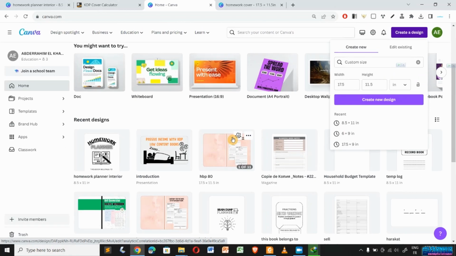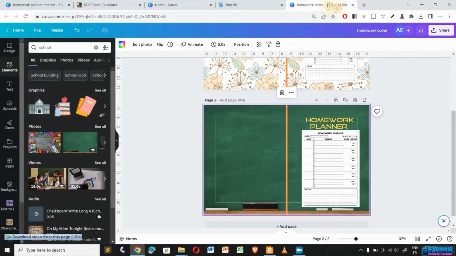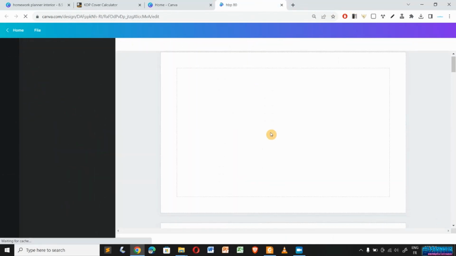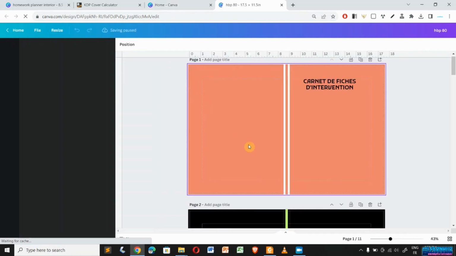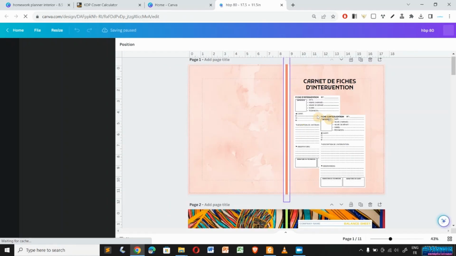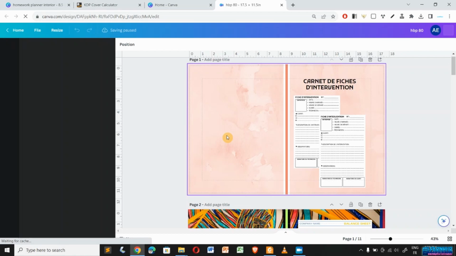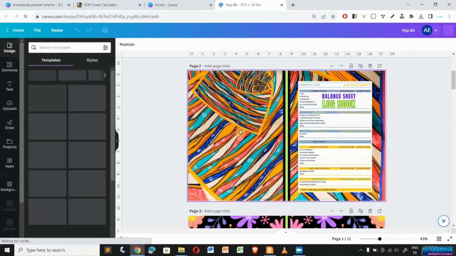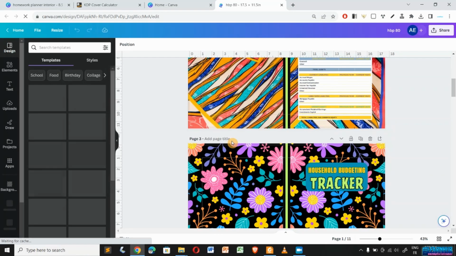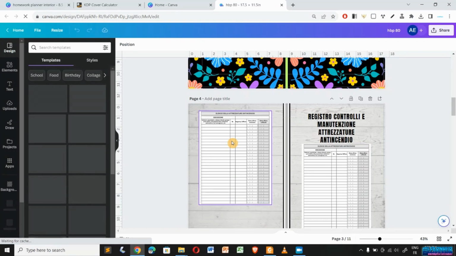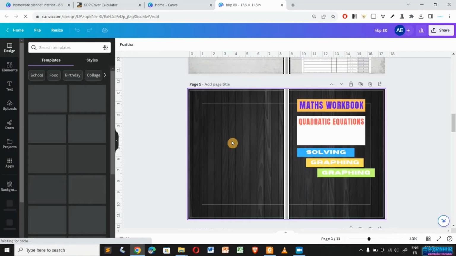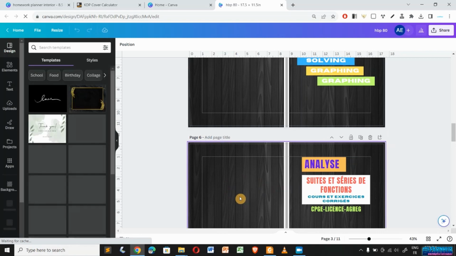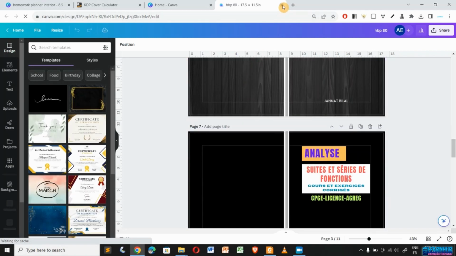Here we have some covers. I will show you some covers in order to give you some idea on how to make covers. Let's see. Here there is a low content book too. Here is a balance sheet logbook too. You can make them really easily. Take some ideas here. Now that's all for this video.